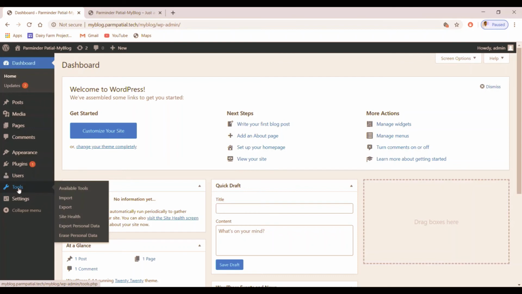And here is tools. Using the tools, we can see the tools available in this dashboard for us. Then import, if we want to import from another source. Then export, if we want to export. Then site health, which is used to see the health of our site. Then export personal data and erase personal data, to export the personal data and to erase the personal data.